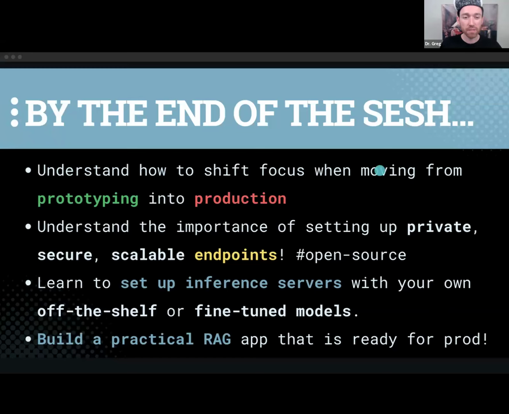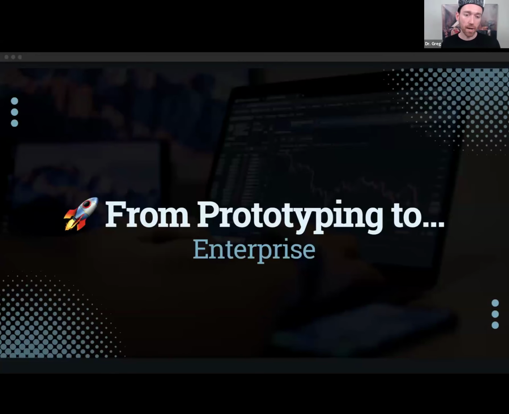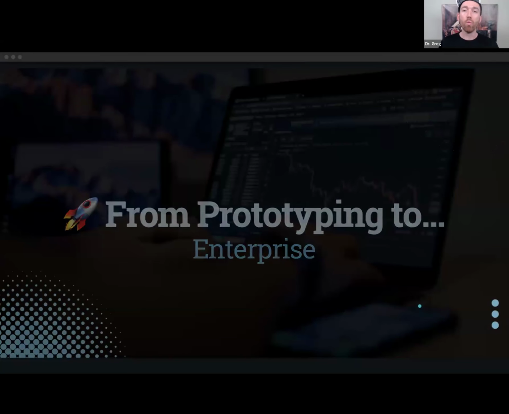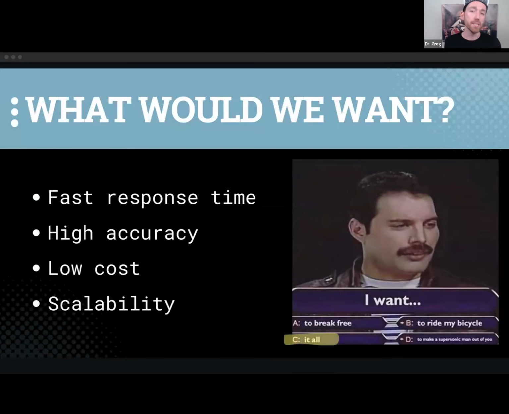So we want to understand how to shift the focus. We want to understand the importance of setting up private, secure, scalable endpoints, the power of open source. We want to understand how to set up inference servers that can serve up models that we can do inference with, and then build, therefore, very practical RAG applications. When we think about enterprise, we might ask, what would enterprise want, right? Well, they want it to be fast, they want it to be accurate, they want it to be cheap, they want it to be scalable, right? Best, fastest, cheapest, most scalable.